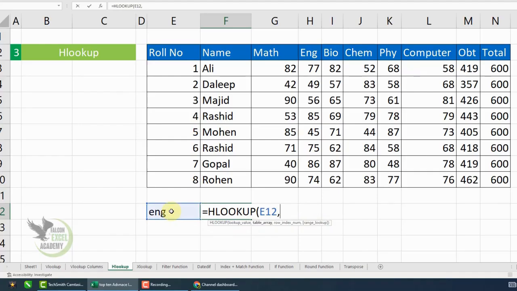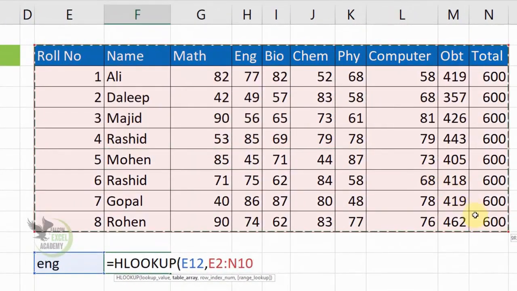Then type a comma. After typing the comma, you need to give the range. Select the entire table where your data is added. Then type another comma, and after that, you have to give the row number.